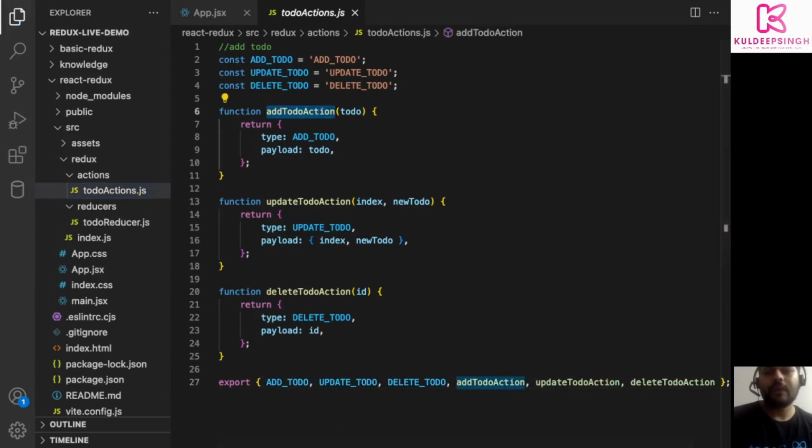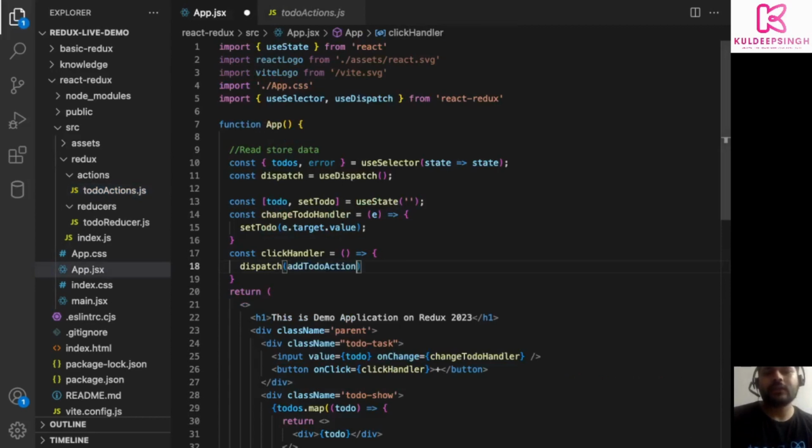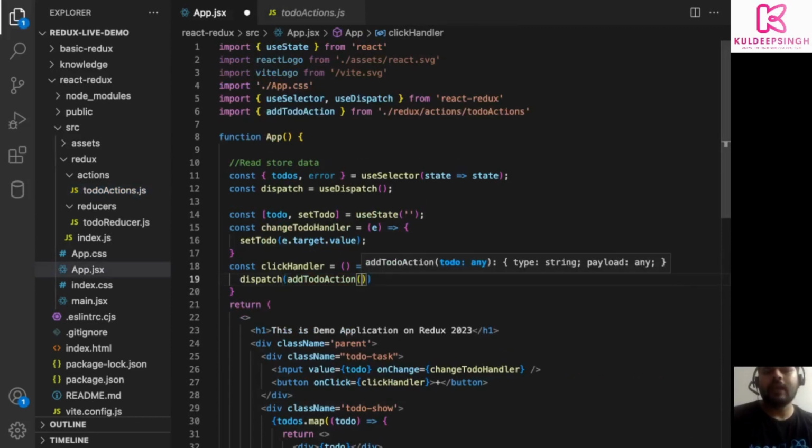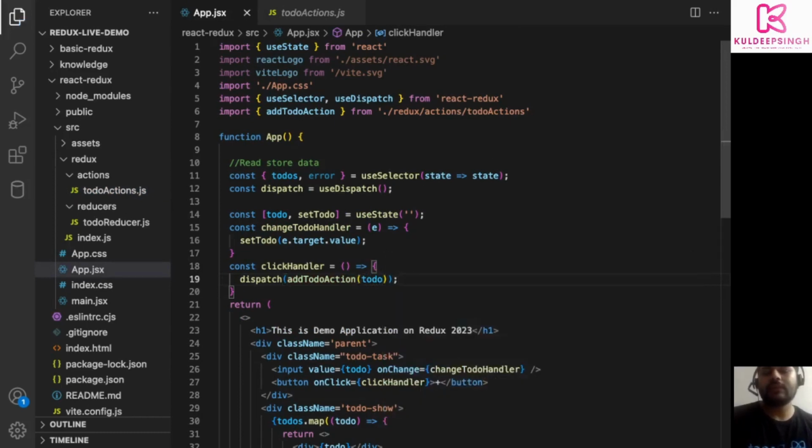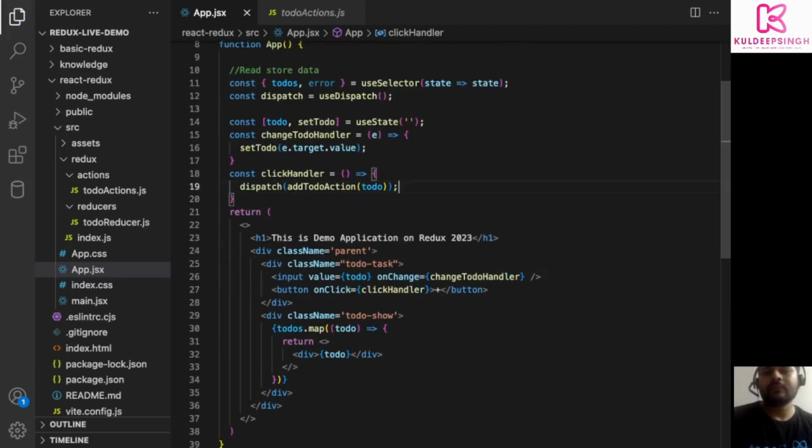So friends, I will go to my app.js file. I will simply say addTodoAction, take it from there, and pass my to-do. If it works, I will see my to-do loaded there. So I will write it here like this. I go to my browser.